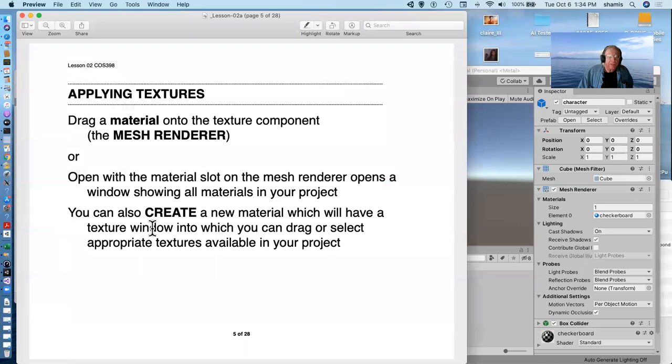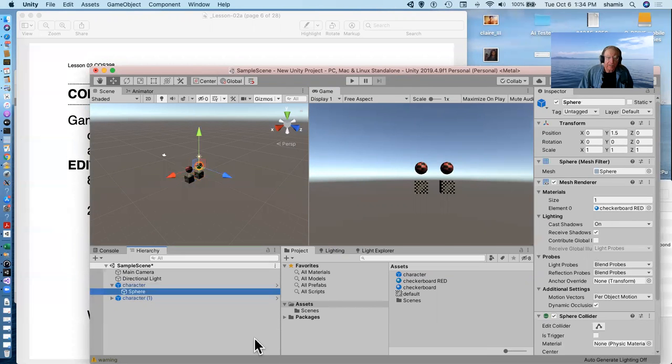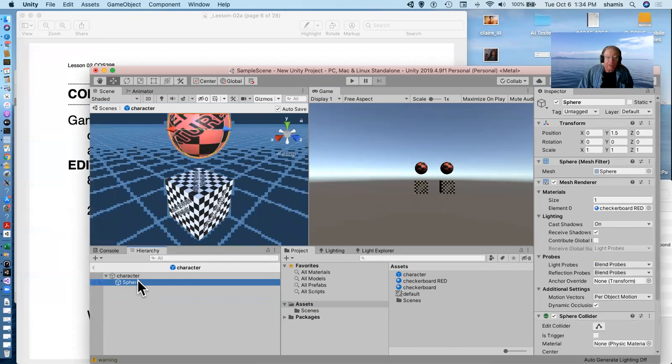There's an organizing tool called layers. So let's go to the prefab of my character. I'll open the prefab, and I'm going to select the sphere part of the prefab, and I'm going to change its layer. There are a number of default layers that are always here. One is transparent FX, ignore raycast, water, and UI. I'm going to change the sphere's layer to transparent FX.